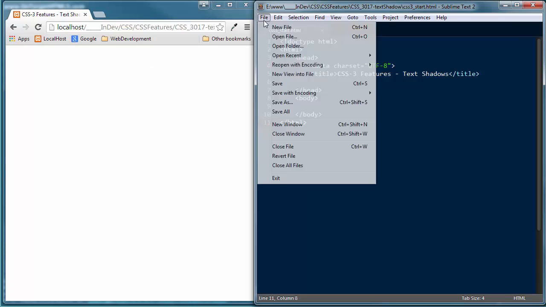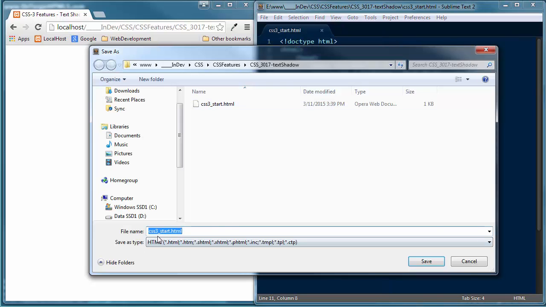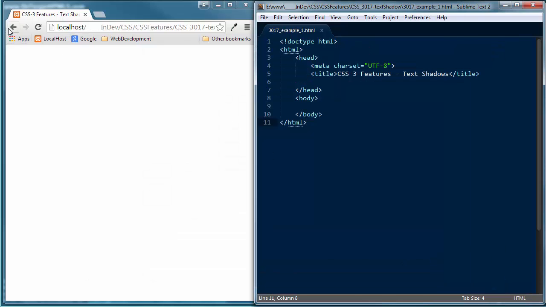I'm going to do a save as, and save this as 3017_example1.html. Save the change, refresh our browser, and load up that example1.